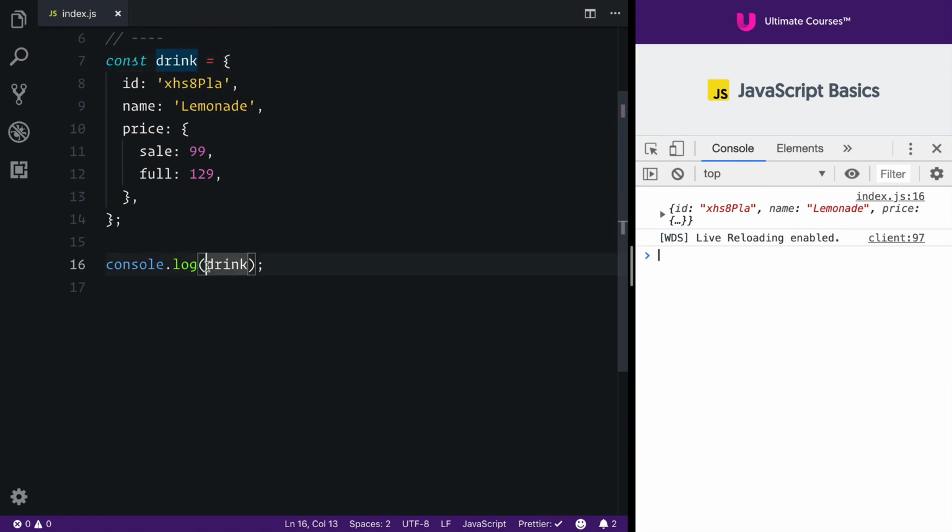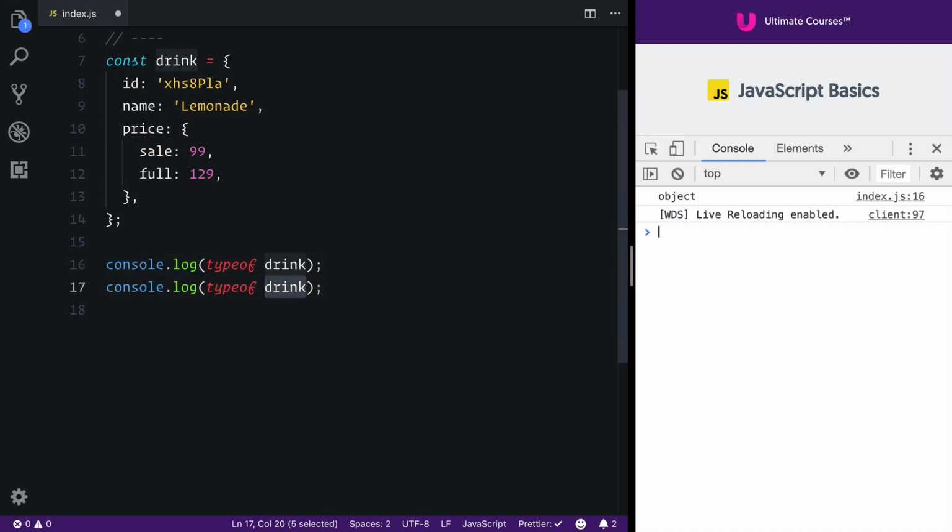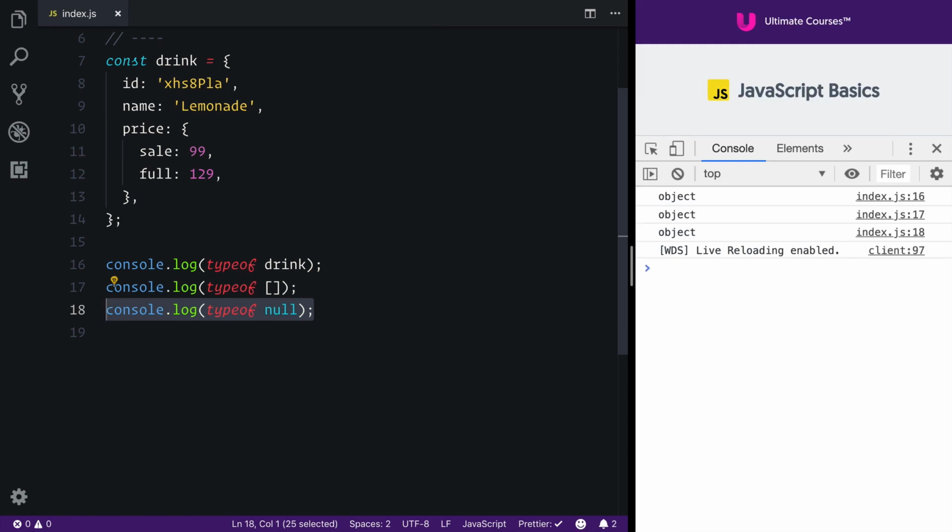What we're first going to do is hit the typeof operator on our drink. This will give us back "object" as a string. But also we could do a typeof array. We could do typeof null, and instead of seeing array or null, we're in fact going to see object, object, object. Now, if that doesn't confuse you, I don't know what will.